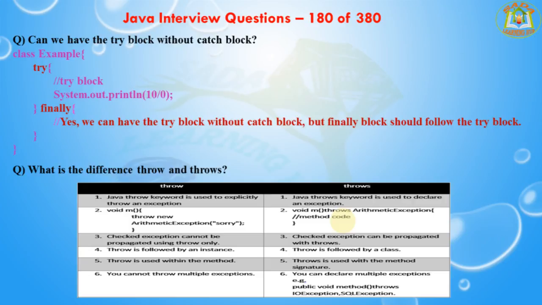If you see here, the Java throw keyword is used to explicitly throw an exception, and the Java throws keyword is used to declare an exception. Checked exceptions cannot be propagated using throw only. Checked exceptions can be propagated with throws. Throw is followed by an instance. Throws is followed by a class. Throw is used within methods. Throws is used in method signatures. You can throw a single exception at a time. You can declare multiple exceptions with throws.